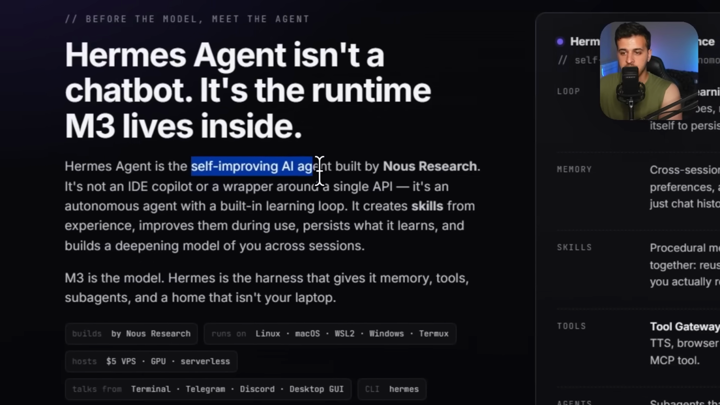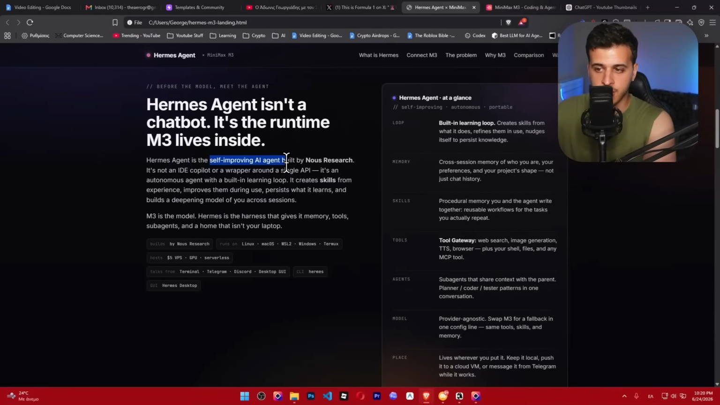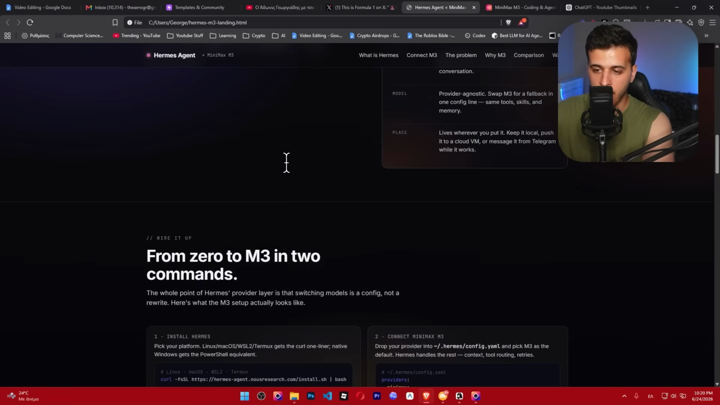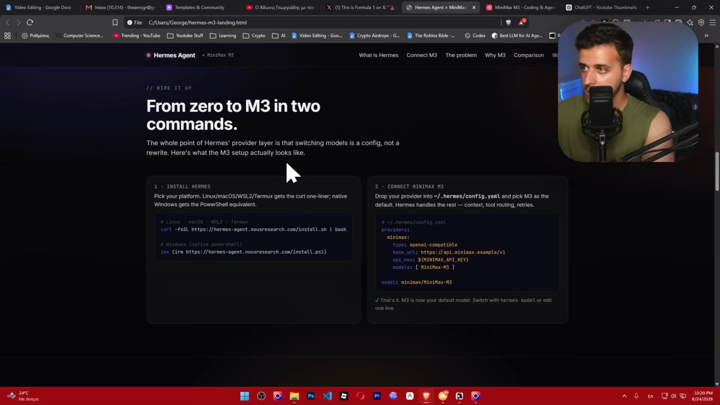Hermes Agent is the self-improving AI agent that has taken over the internet. It's not a copilot, an IDE, a wrapper. It's an autonomous agent that has a built-in learning loop. It can create skills just from your requests, and M3 is a model that is super powerful, super cheap, and you can use it with Hermes right now. You can tap into your Minimax subscription that will give you nearly unlimited usage for such a low cost.